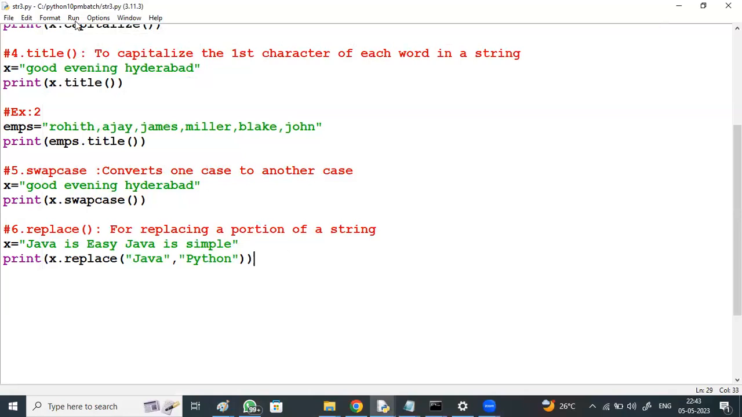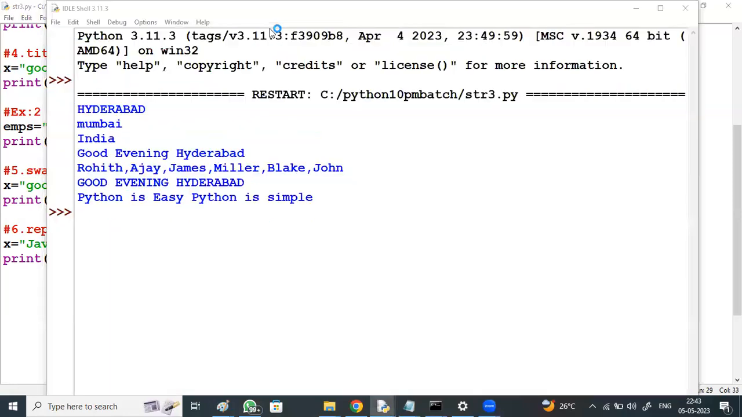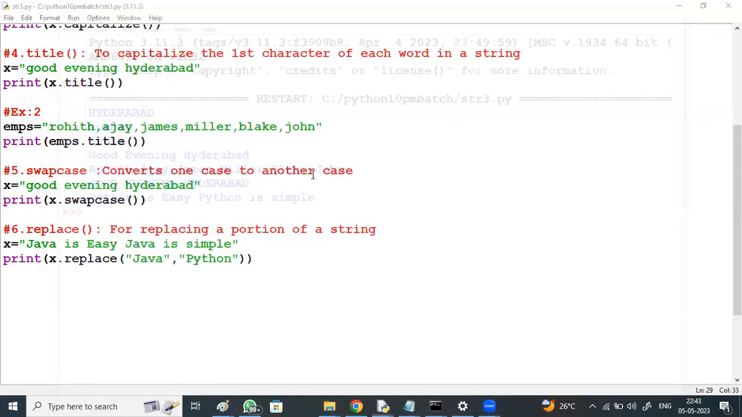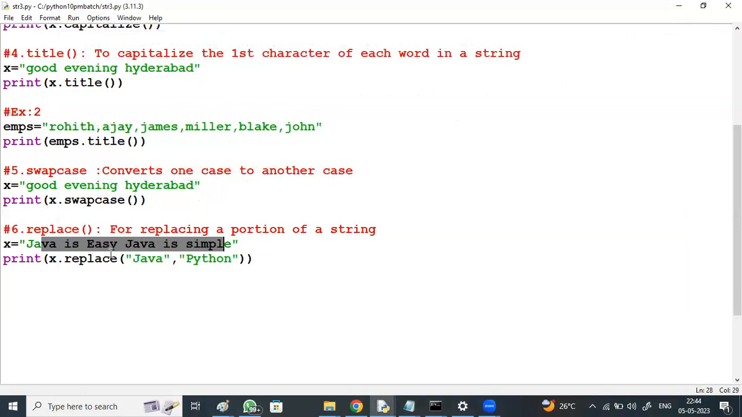Sir, one question here. What if we have to replace only the first occurrence? No, it replaces each and every occurrence. If you want, you can do it by using regular expressions. Directly it is not possible; you need to do some kind of coding for it. We need to go with regular expressions in Python.